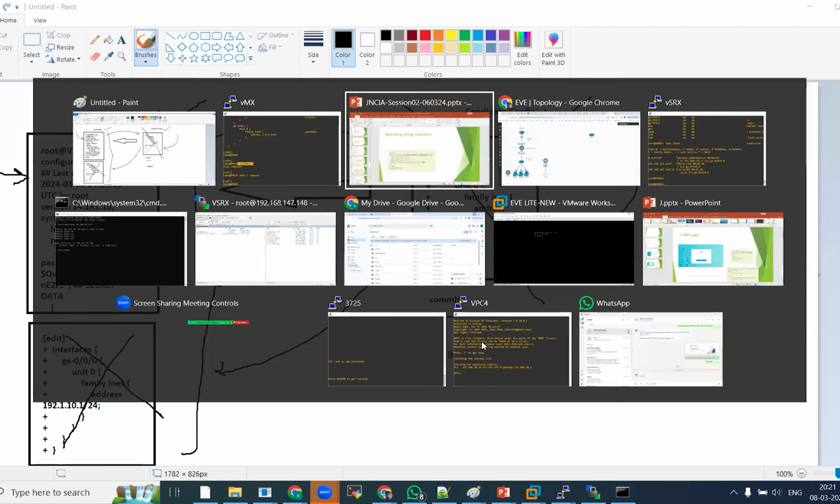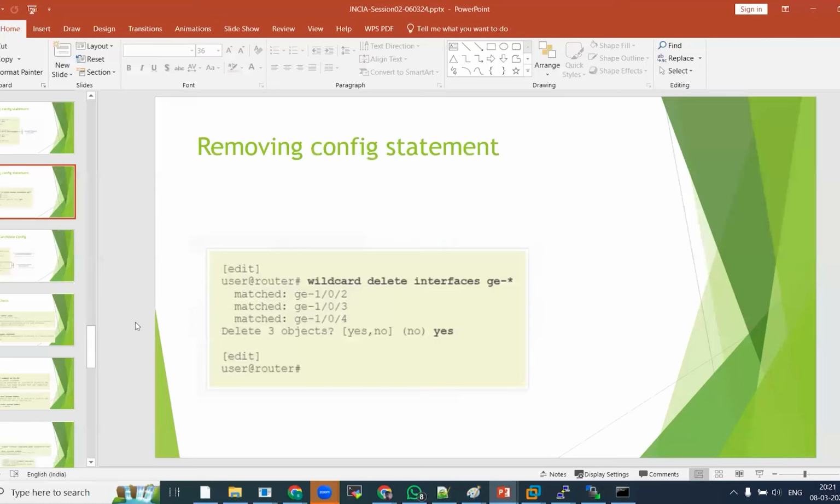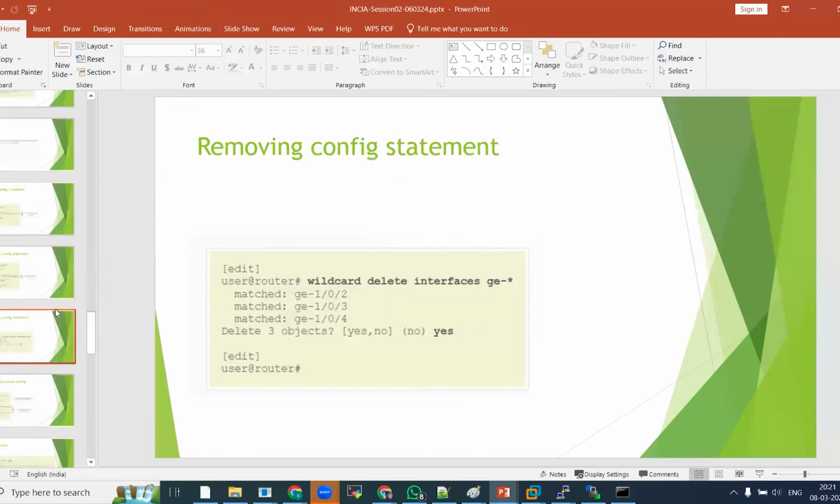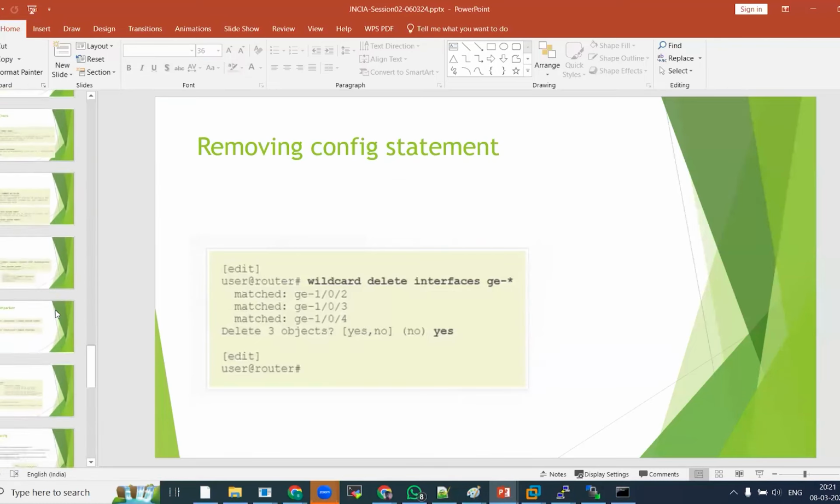If you want to check this in the diagram, I have one slide for this.